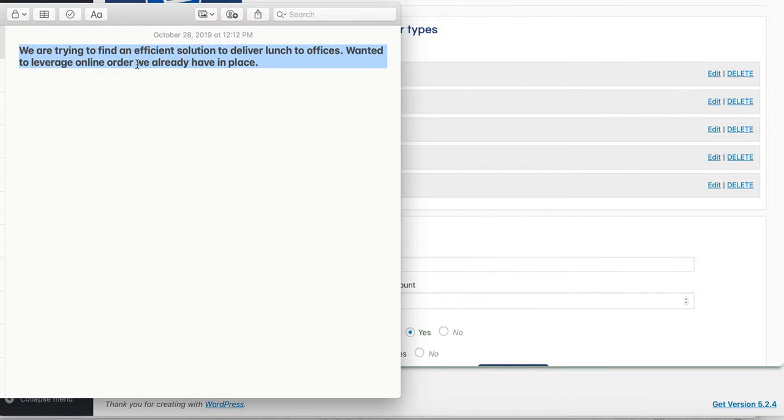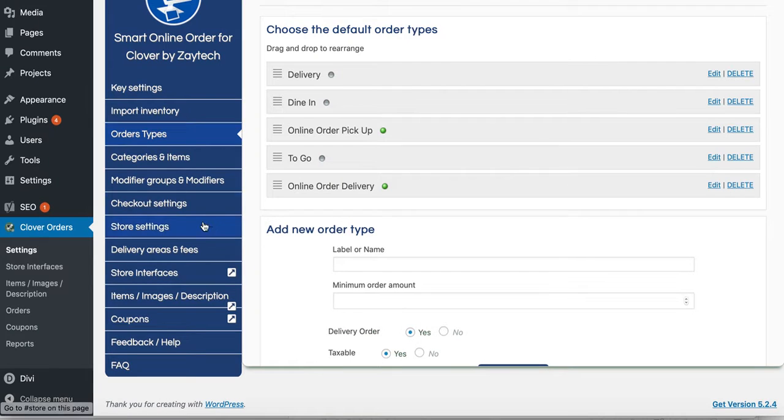We are trying to find an efficient solution to deliver lunch to offices. We want to leverage the online ordering we already have in place. Okay, yeah, so business lunches, just go to your Clover backend, your order online page.